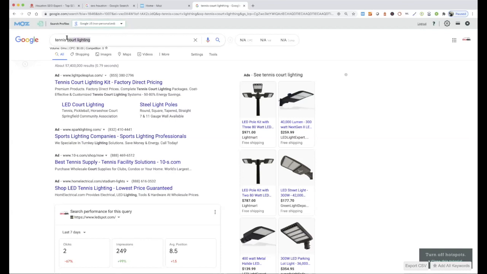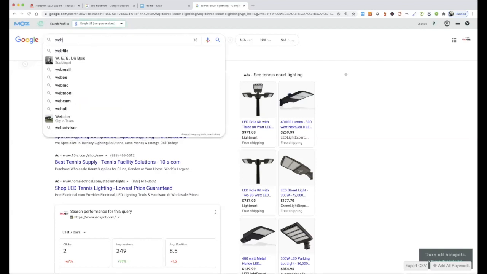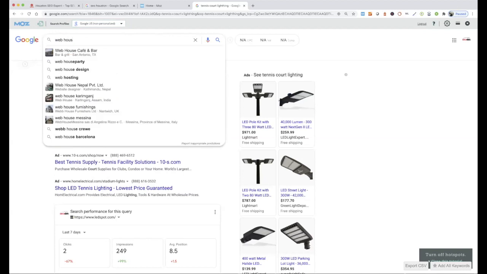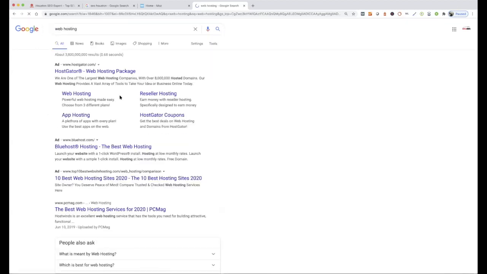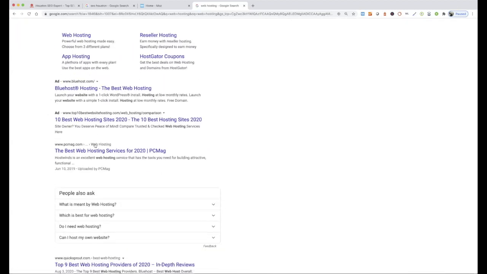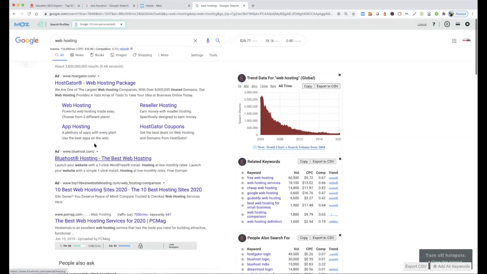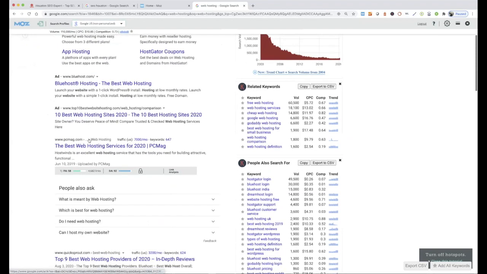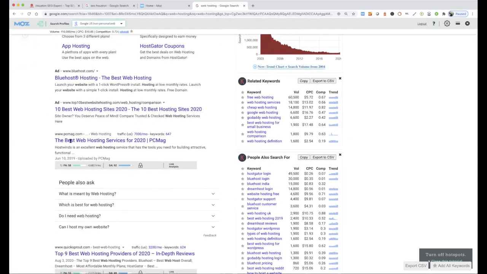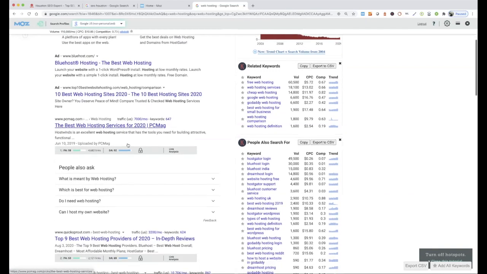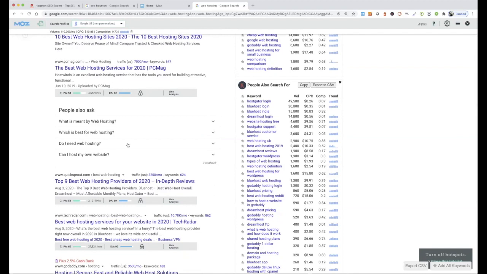So let's do this one. I'll show you one that's really a tough nut to crack. And I always say that weight loss, web hosting, and porn are the 3 hardest things in the whole world to get ranked on. So if I put in web hosting, now you'll see that Google has a lower page authority with PC Magazine, but they in their head say that this is an industry standard. So therefore they're giving directory listings back again.